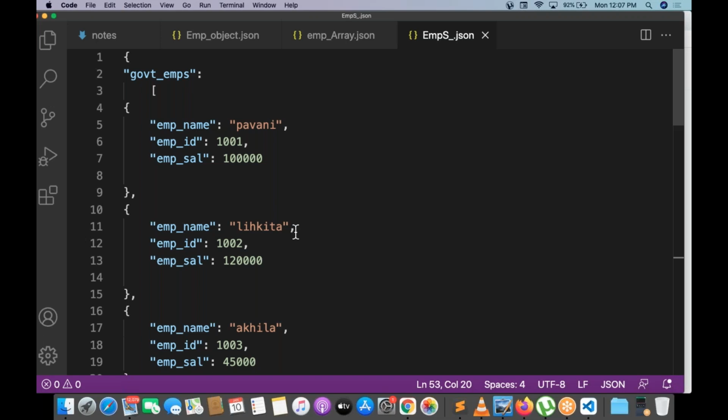In real time, most of the JSON files, the data records, are fetched with an API response. Whenever you get the response, that response will be in the format of JSON. That JSON we can find in the console. Whenever you get a response as a JSON file, you have to parse it. You have to split it.